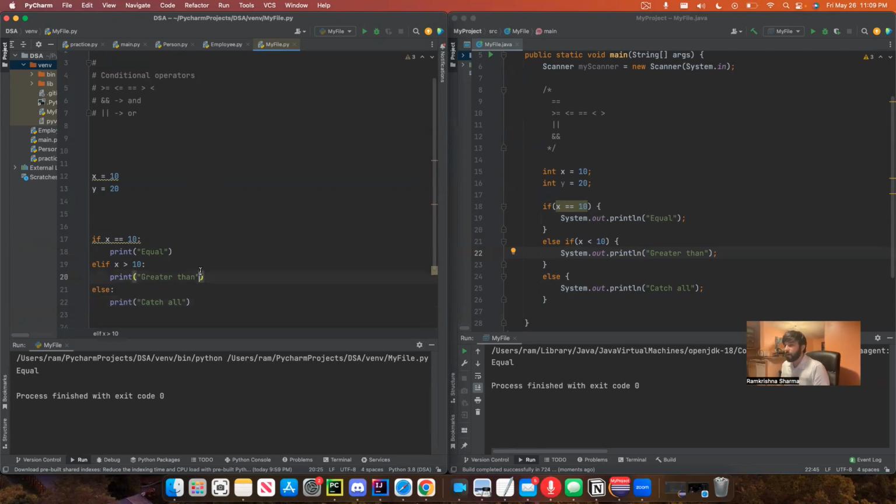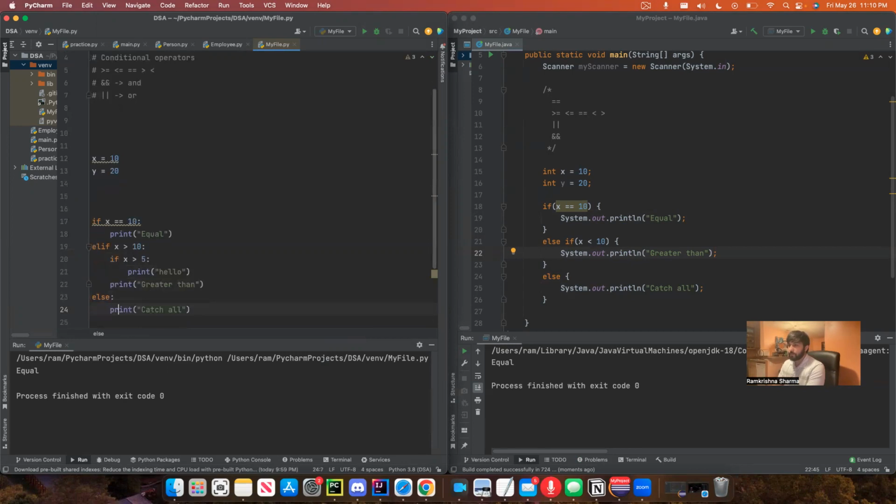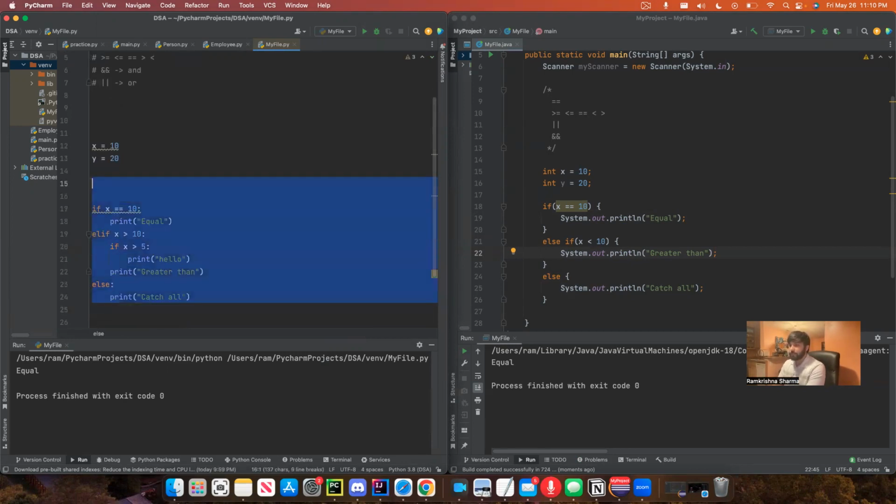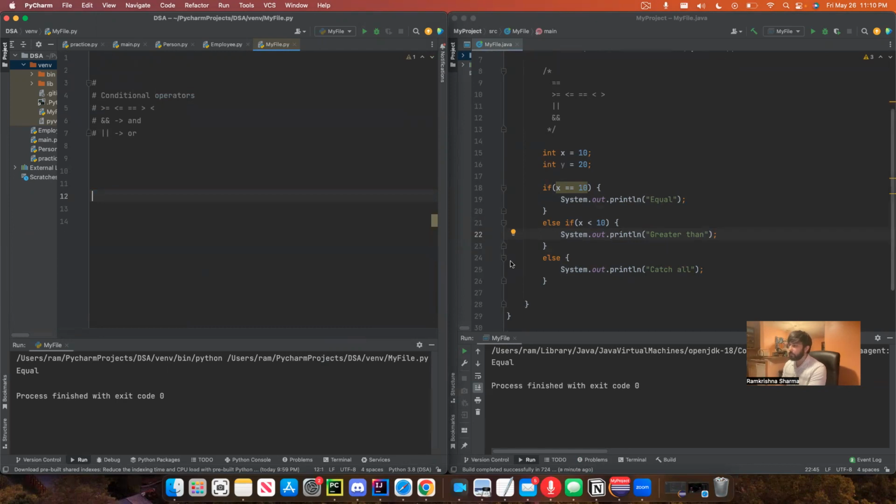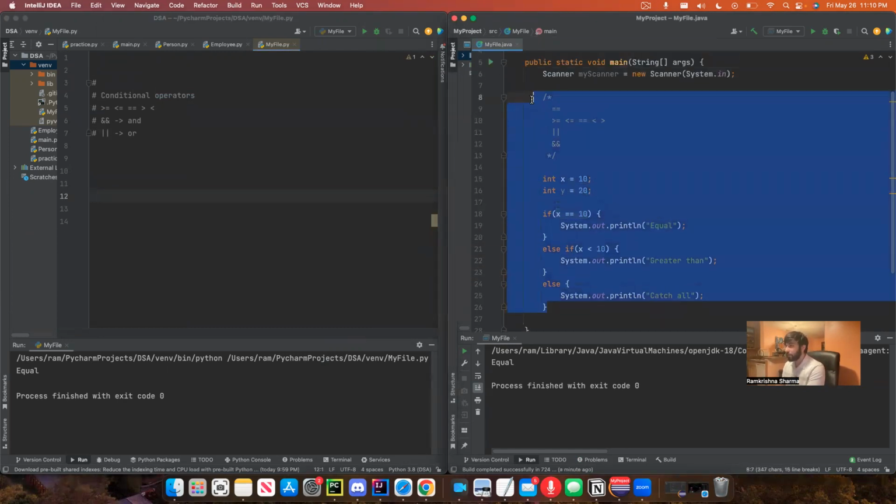And of course, if I wanted to, I could have nested if statements, right? So I could say, if x is less than 10, I know that. But I could say something like if x is greater than 5. So I'm just sort of doing a more detailed check. If x is greater than 5, then print hello, right? And then everything works out. So that's the idea behind conditionals.